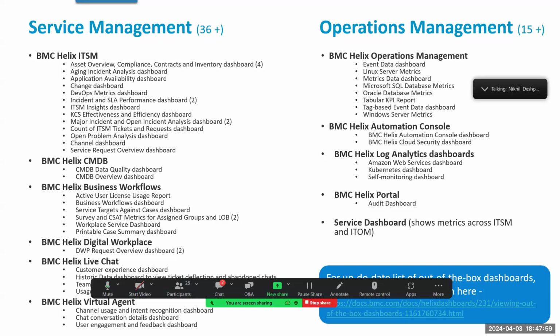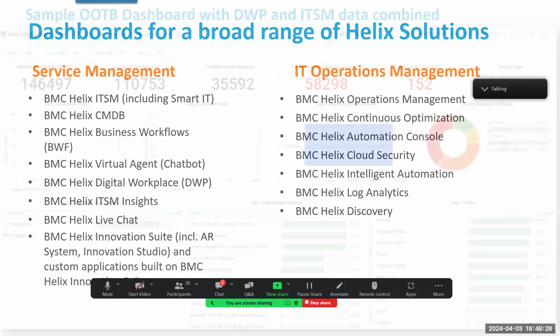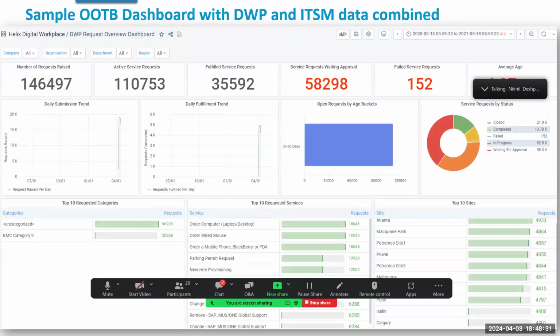Our product documentation page lists a complete list of dashboards that we have delivered out of the box. Yeah, so these are all the solutions. These are all the products for which we have delivered out of the box dashboards. And BMC Helix dashboards is our standard reporting solution for all products going forward as well. So let's look at a few of these out-of-the-box dashboards.